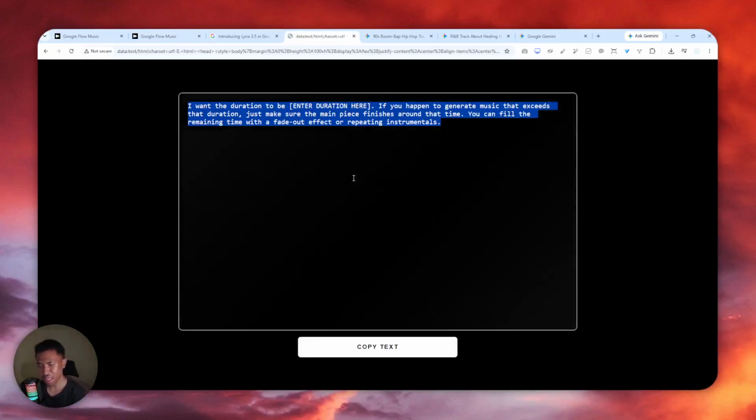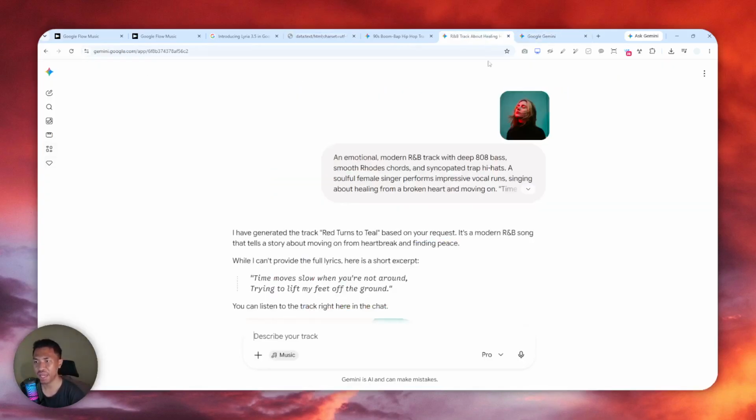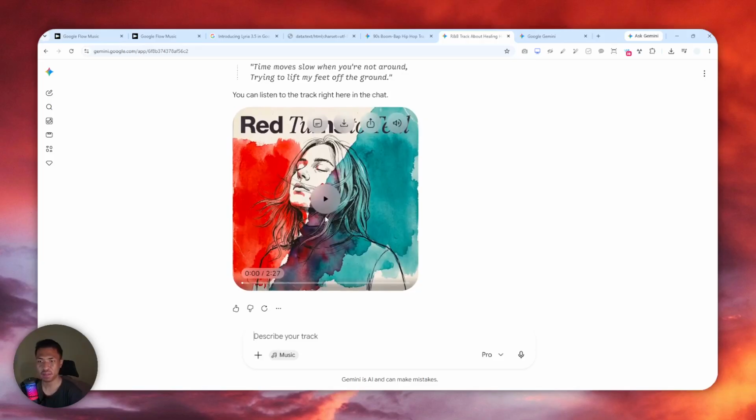But in the meantime, I still recommend to go with Gemini because you can choose the duration and it is more reliable. And I would say Gemini is just a place that is more common, more universal for most users.